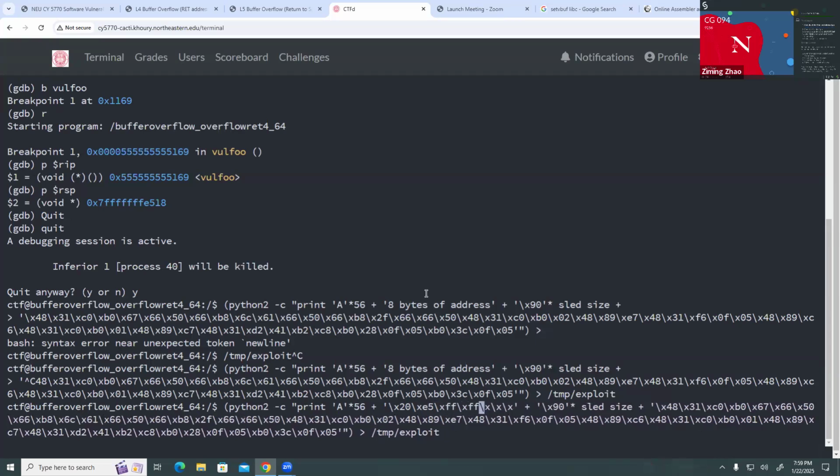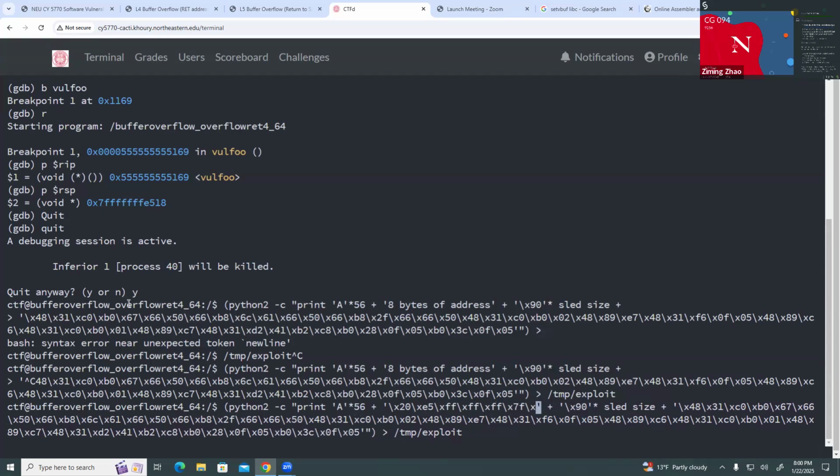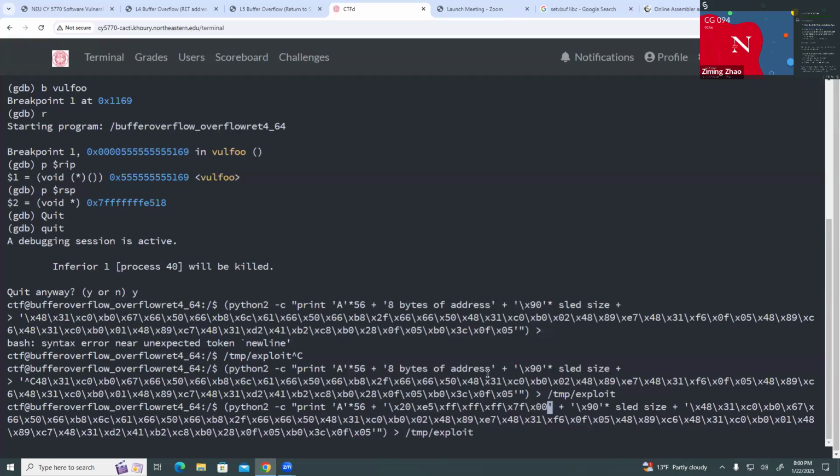FF, and F slots there. 6F. FF, 7F. Then how about the next one? So there should be 0, right? Because these are 8 bytes. 1, 2, 3, 4, 5, 6, 7. It's actually this, right? That's 8 bytes. 1, 2, 3, 4, 5, 6, 7, 8, right?